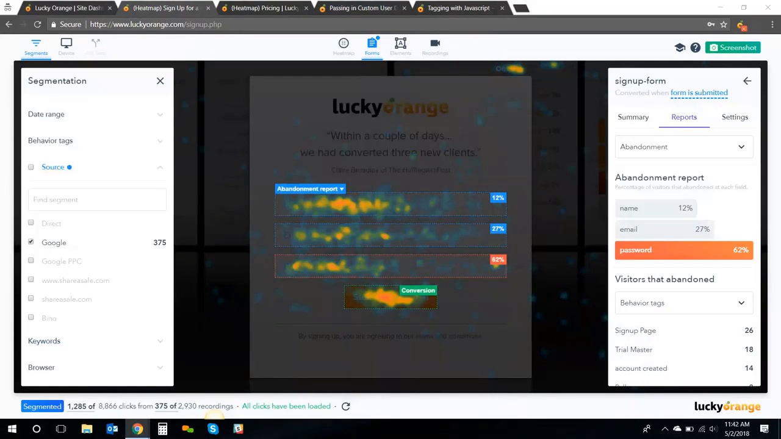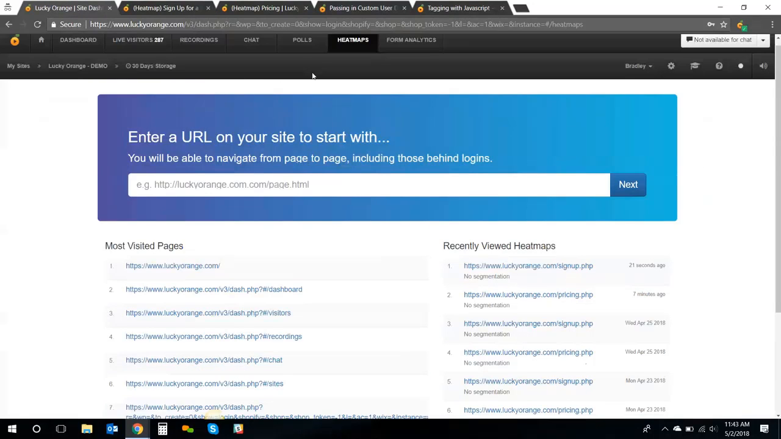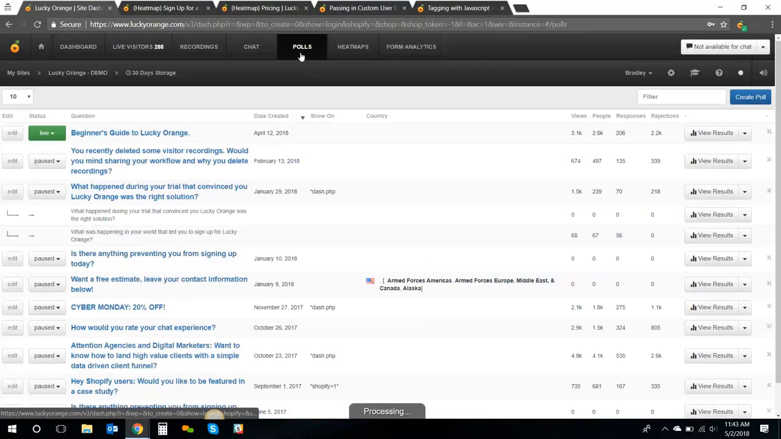Next question coming in is, where are polls or surveys shown? Do you need a unique page? How does it pop up? So that's a great question. The polls are going to show up on any page that you've set them to trigger on. So you don't have to create a unique page if you don't want to, because this is going to be a popover on the page.